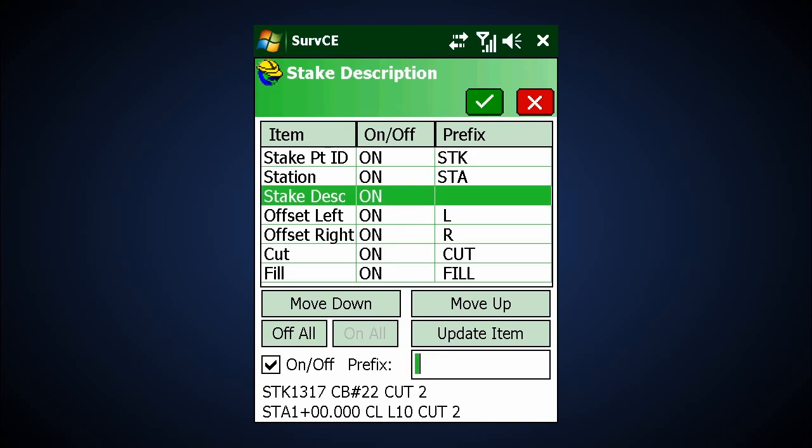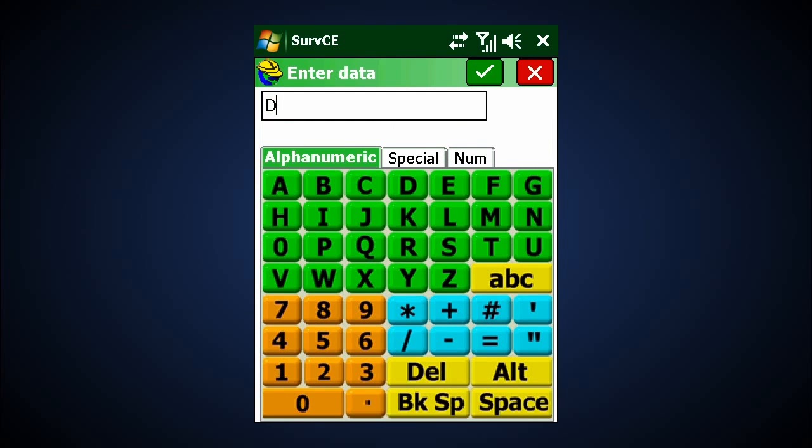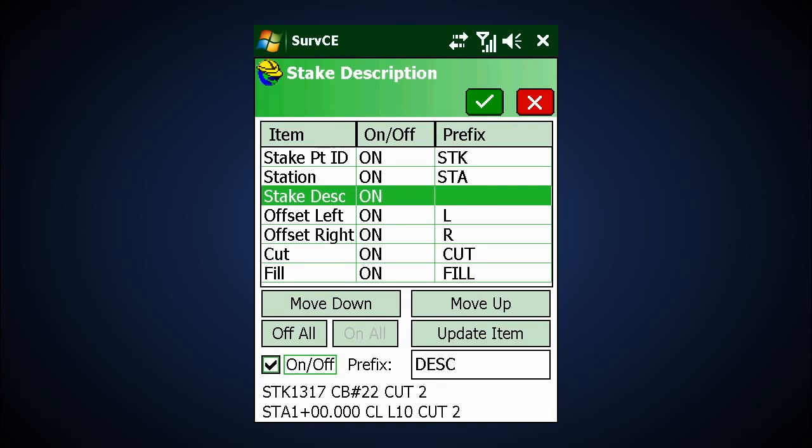If you select a stake description on the screen, you can click on the On/Off checkbox at the bottom to turn the description either on or off. You also have the option of turning all descriptions on or off. Additionally, you can enter a prefix in the prefix box and select Update Item to update the prefix associated with that description. Also, you have the ability to reorder the description list through the use of the Move Up and Move Down buttons. Once your description list is set appropriately, select the OK button to save it and return to the Job Settings screen.